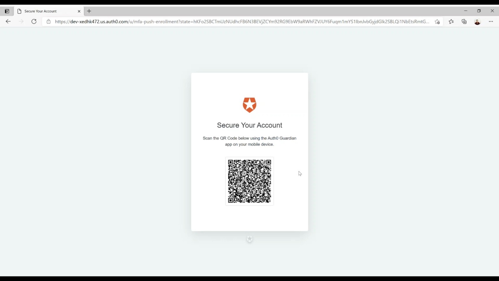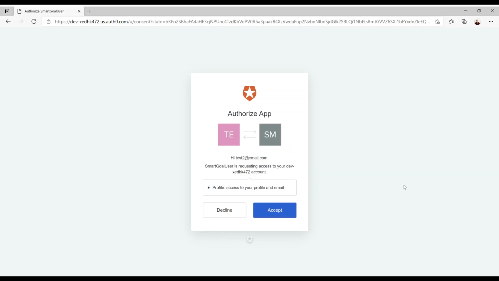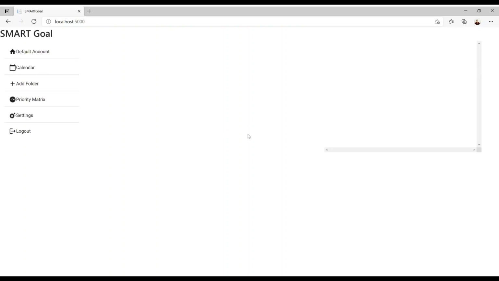I'm going to register it on my phone. Okay, then I have it already. And let me log into this new page. Accept. test2@email.com. Okay, now it's supposed to be authenticated. Yes, this will be a brand new web application for this user, test2@gmail.com.